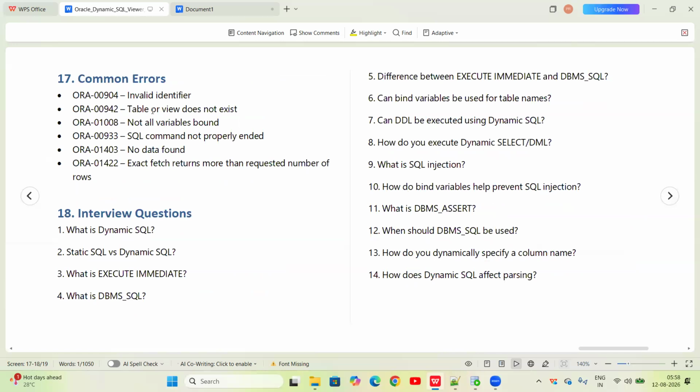These are the common errors: invalid identifier, table or view does not exist, not all variables bound, SQL command not properly ended.